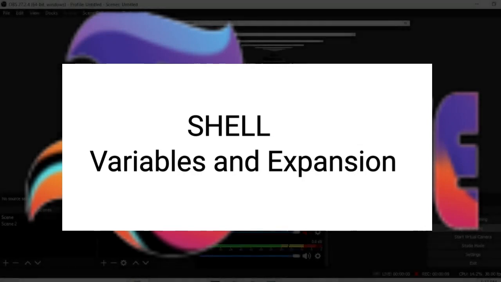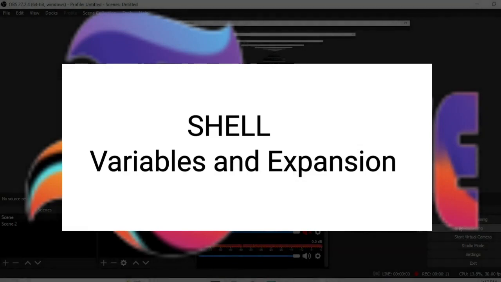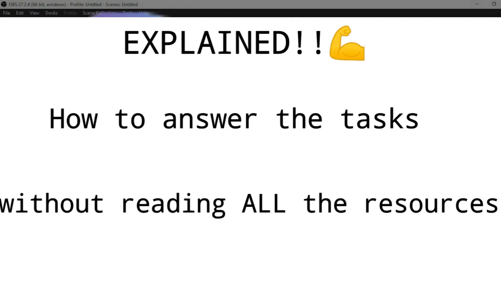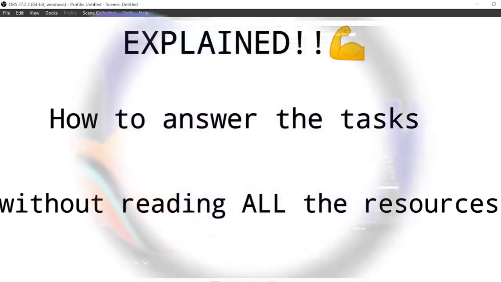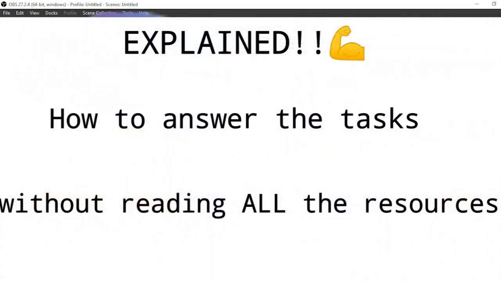Also, I'll be dropping a tip on how to go through all your resources even when you don't have a lot of time. So using the least possible time, you can go through all your resources. I'll show you how that is done. You could use this tip to go through your resources moving forward and answer your tasks questions very confidently. Let's get started.